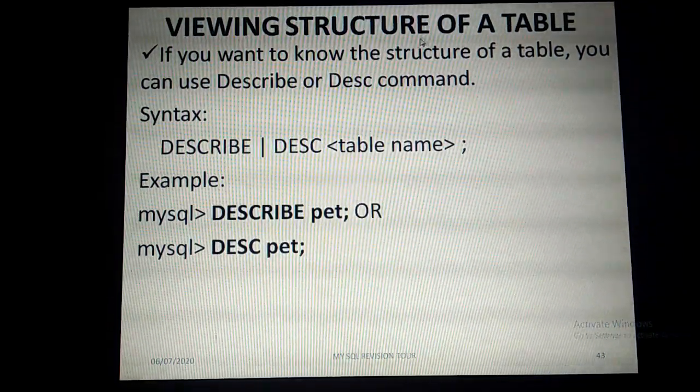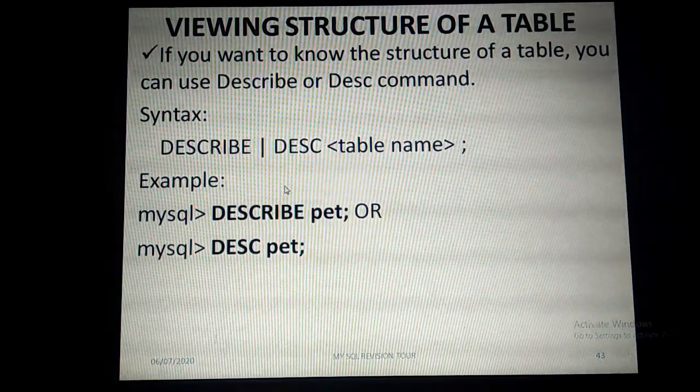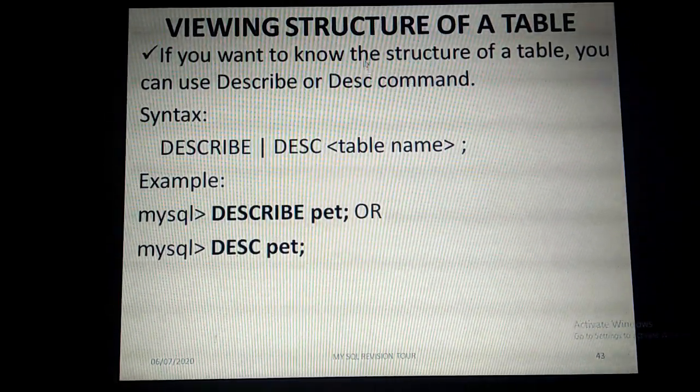Next is viewing the structure of the table. So how to view the structure of the table? This you have already practiced many times in the lab. So if you want to know the structure of a table or schema, what is meant by structure?